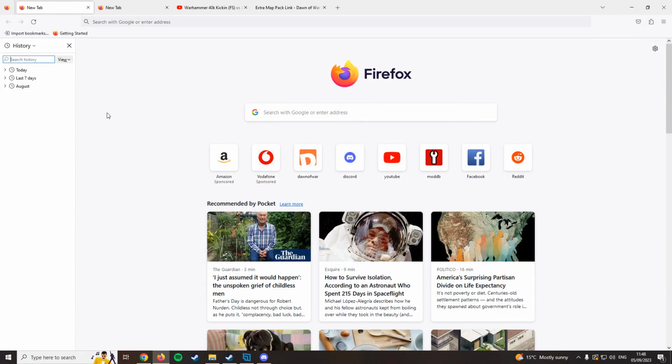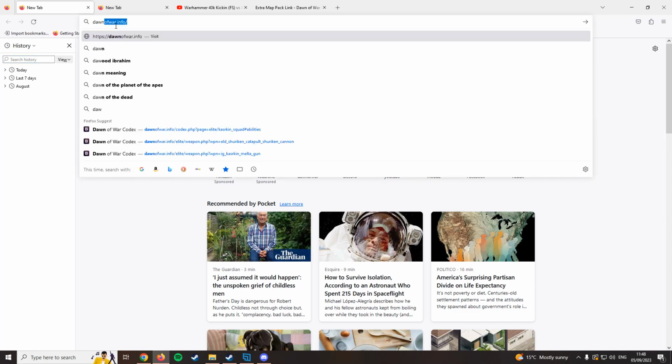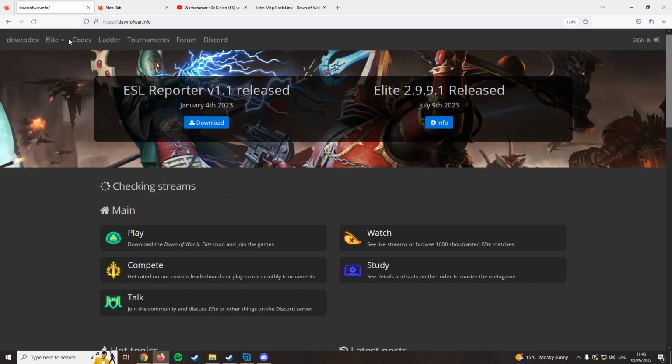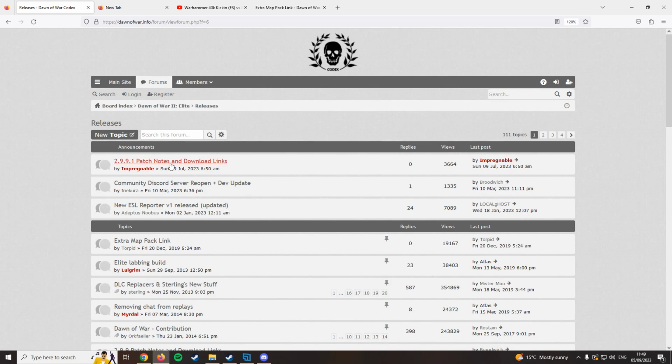Step 2, you need to find a source to download the most up-to-date version of the mod. Three options here. You can go to the Elite Mod website, so let's check that out. Dawnofwar.info is the website, here you go. You can go to the forums here, you go to the releases, and at the very top, it's always going to be the most recent patch.